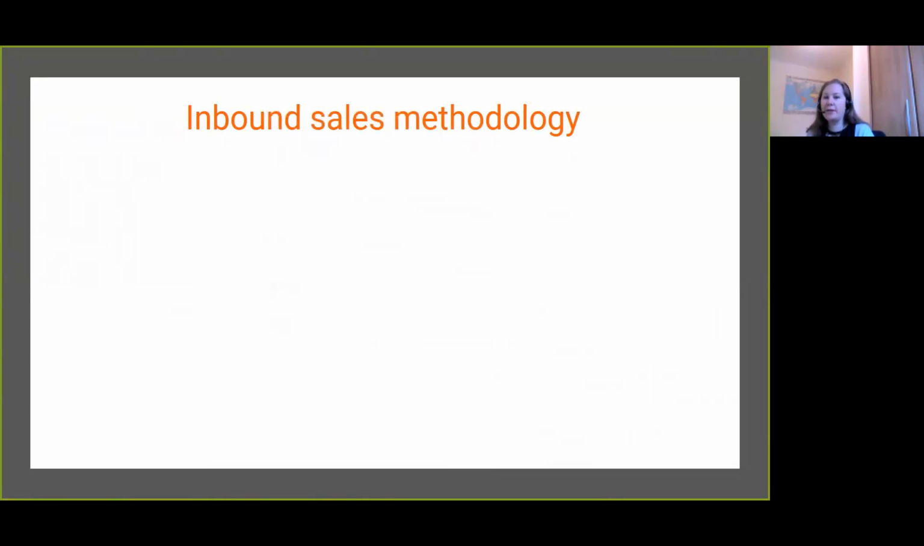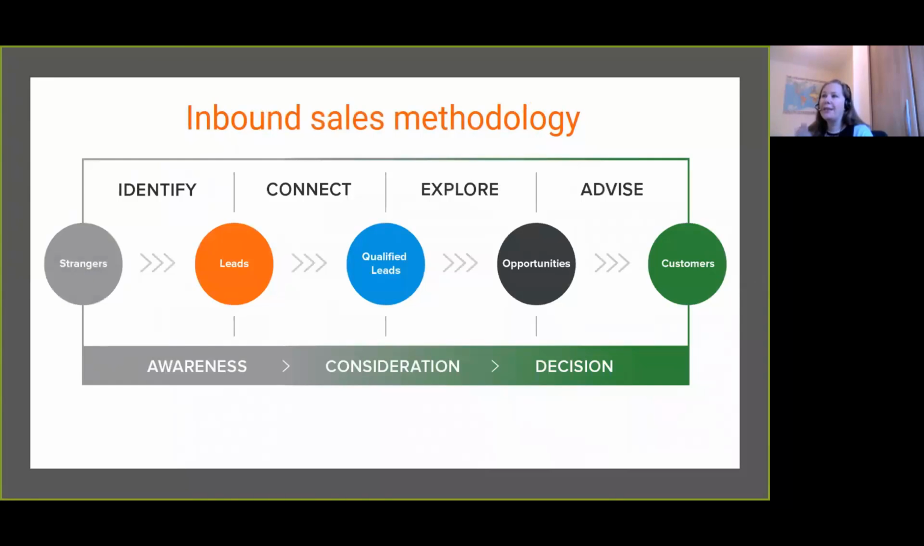Okay, so the inbound sales methodology, just for a quick recap, guys. It is identify, connect, explore, and advise. This is the approach, the methodology that you can use. What we're going to be doing today is taking that theory and putting it into practice by showing you in the tools what this might look like for your sales process. Identifying active buyers, connecting with them, exploring their needs and their goals, and then also advising them. So what does this practically look like for you, and how do you go about actually putting this theory into practice? That's what we're going to be focusing on today.